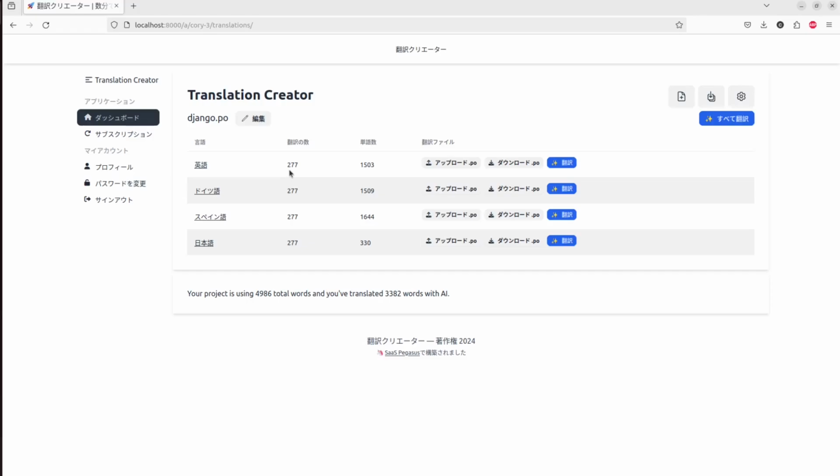So that is Translation Creator in a nutshell. You can use it to translate your Django apps or anything that supports a PO file format currently, although it would be easy to extend it to other file formats and application frameworks. Hope that was useful.